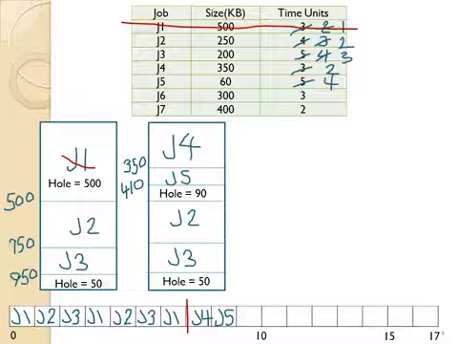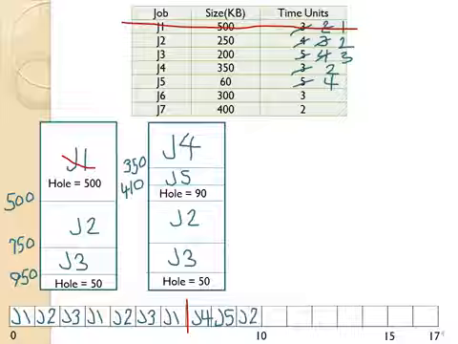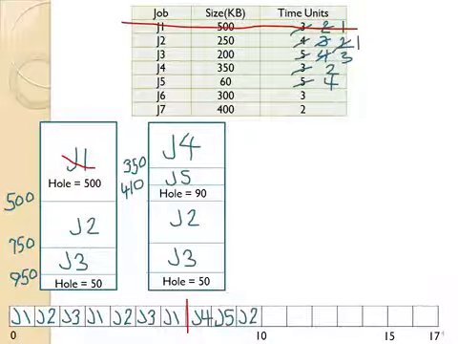So if we were to have a job of, say, size 100, we would have external fragmentation because we would have enough memory available, but it would not be in a contiguous area, and we could not accommodate that request. And that's going to happen shortly. So now let's cycle through our jobs until we get another hole.